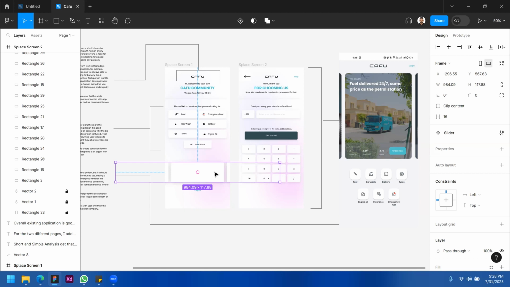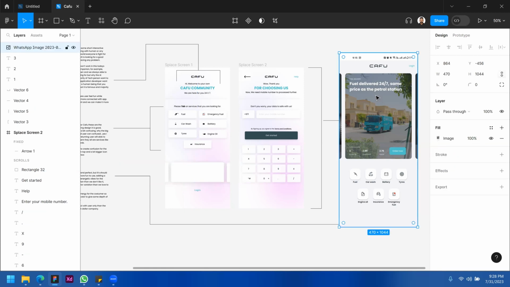In simple terms, they are giving fuel at the petrol station's price. If we calculate in a simple way, it's not beneficial, and they are not getting any profit from that particular service. Obviously, they are doing other things like car wash, battery, engine oil, tires, and emergency fuel service. They are getting some profit from other services, but not from the fuel.